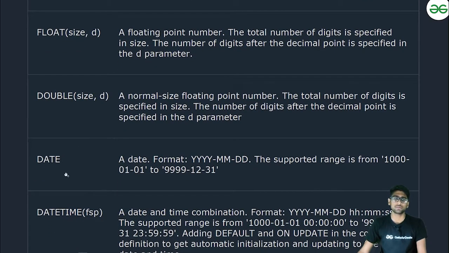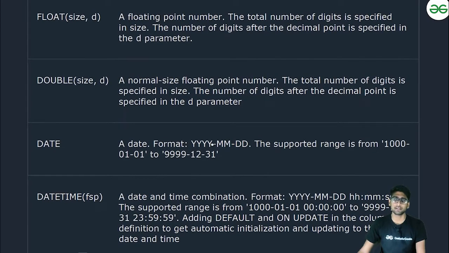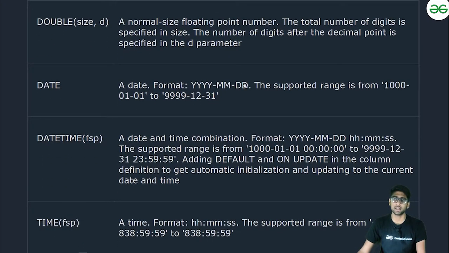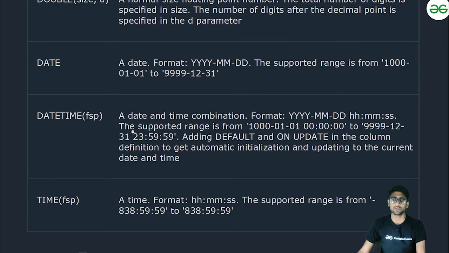Then you can use the date data type, whose format is like this, year, month, and date. Then it can support the range from 1000 to 9999. Then after that, datetime is also a data type, which is used to take the date along with the time.